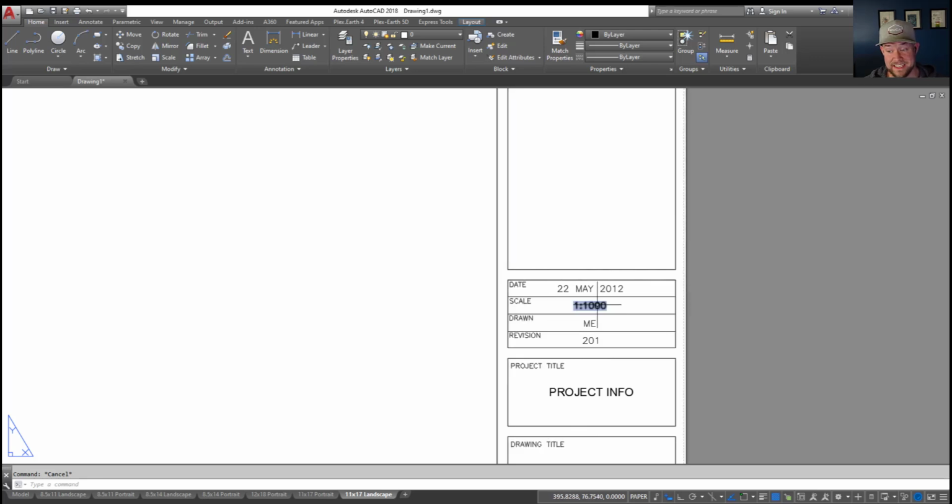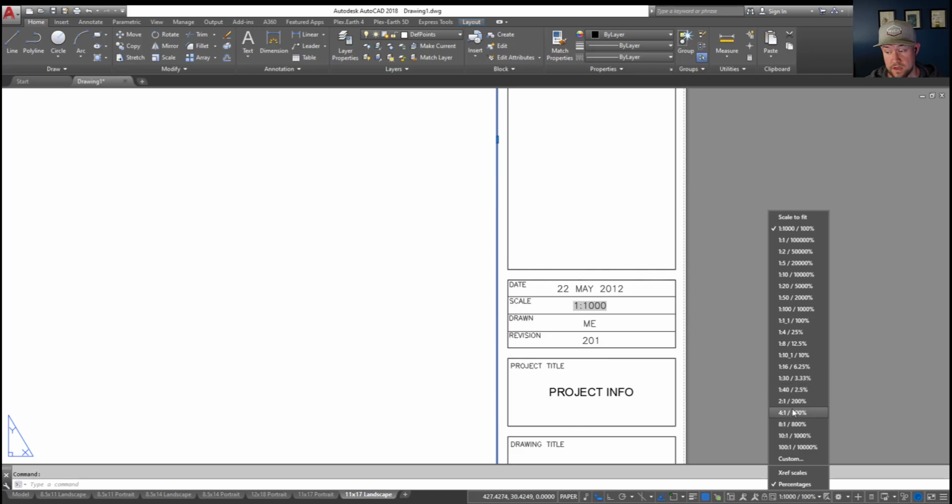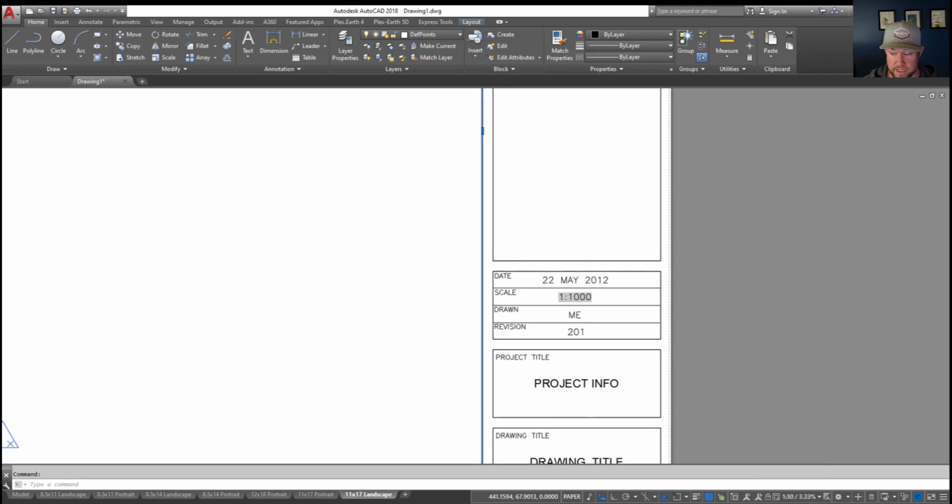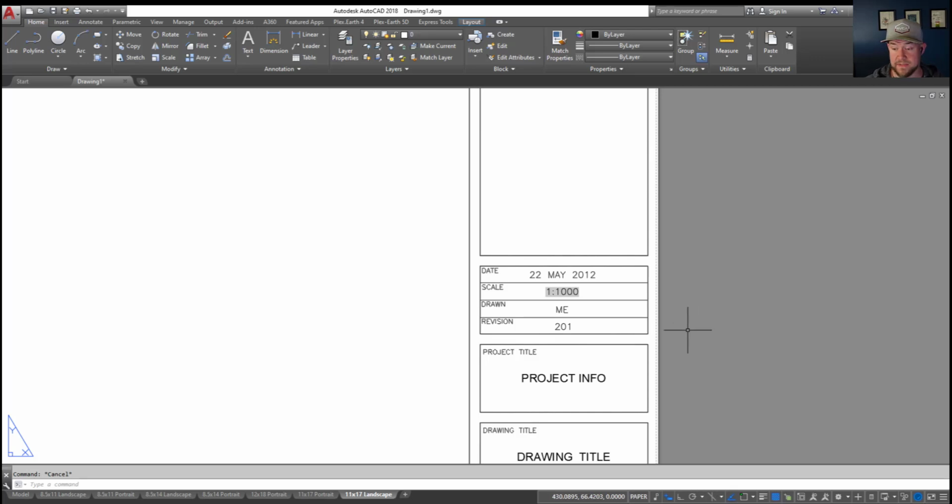Now this text is linked to our viewport, so changing the viewport scale to another common scale, say like 1 to 30 here, is now going to automatically update this text when we save or regen our drawing. You can see the scale updates automatically. This is going to help prevent any issues with forgetting to update the scale in your title block. You just want to make sure that you're using scales that are labeled properly if you're making custom ones, so that the text appears correctly.